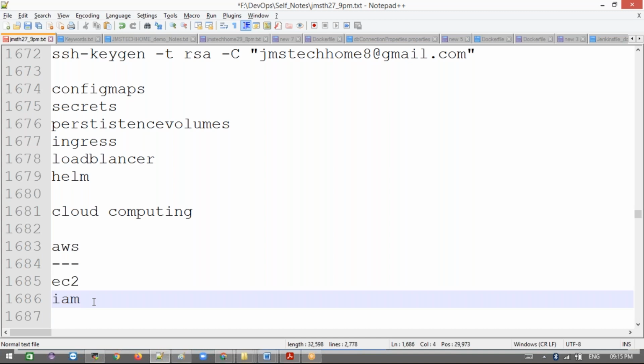Then for the upcoming topics: S3, CloudFront, Elasticsearch, Elastic Load Balancer, auto scaling, VPC, SNS, and a lot more like Route 53 and RDS. There are many services which we are going to do with Amazon.